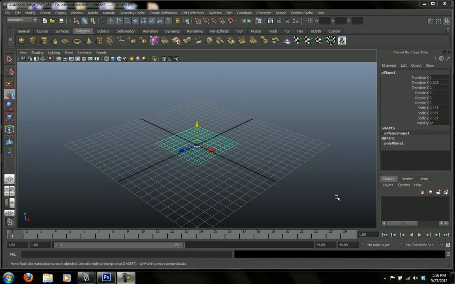Here is the next of a couple of videos, 2 or 3 videos about texturing. This one is going to be covering very basic layered texturing, and it'll also be introducing the Hypershade, which is a very powerful tool in Maya.